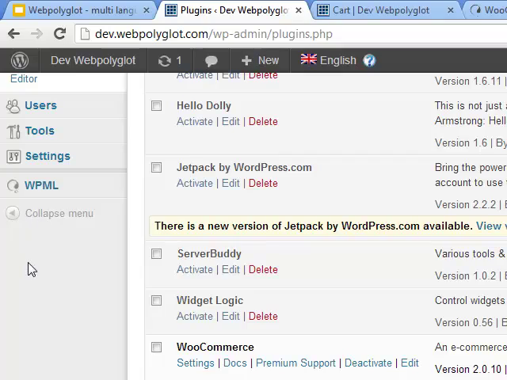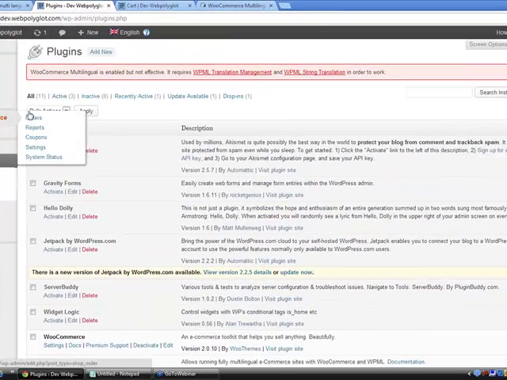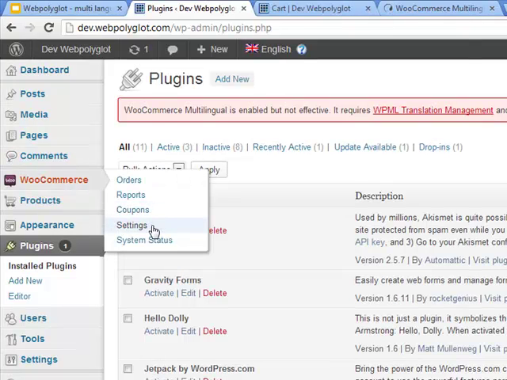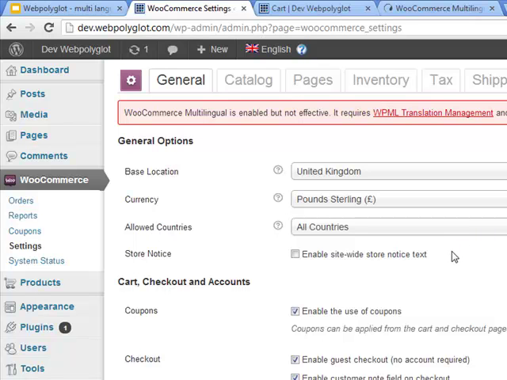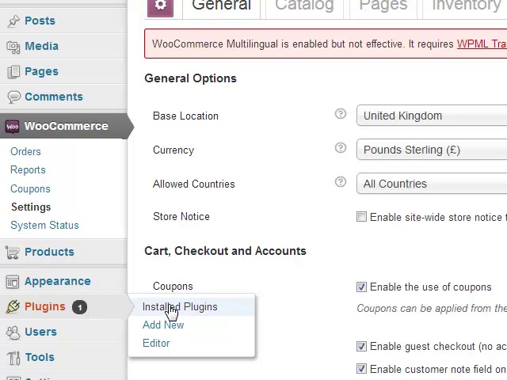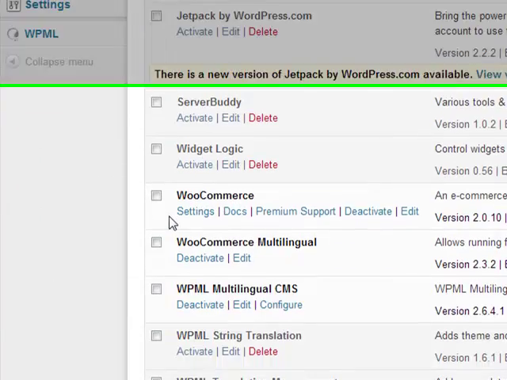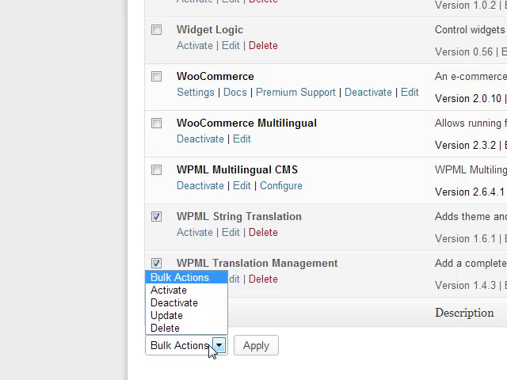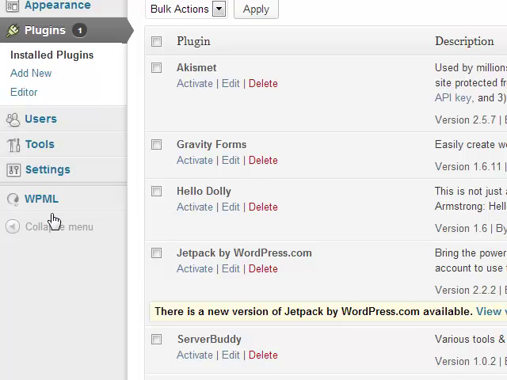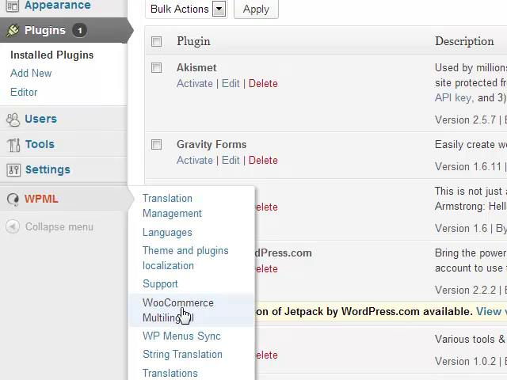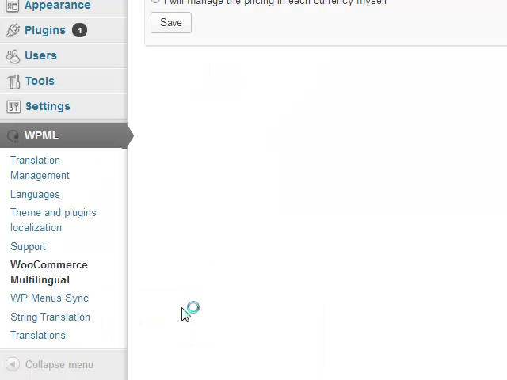I know what the problem is. I haven't enabled the correct currencies. That's what it is. Sorry about this, folks. As I said, it's all live, so no safety nets, so do expect little issues like this. There we go. WooCommerce Multilingual. I was missing a couple of plugins.